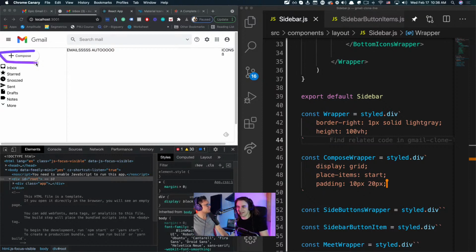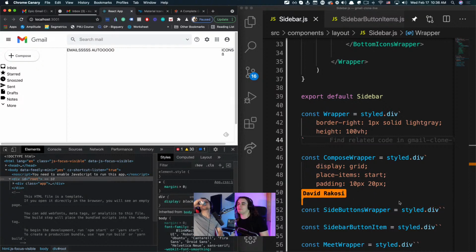Look at that. Our button looks pretty good. It looks very clean. It looks very stylized. I like it. Awesome. Keep going. All right, so we will pretty much leave out the side buttons wrapper. It's just going to be the one we just have, and we're just not going to touch that. So we will move on to sidebar button item.